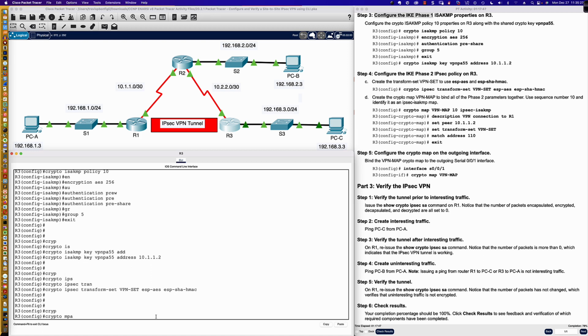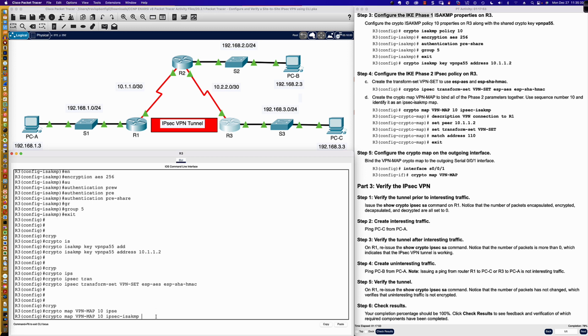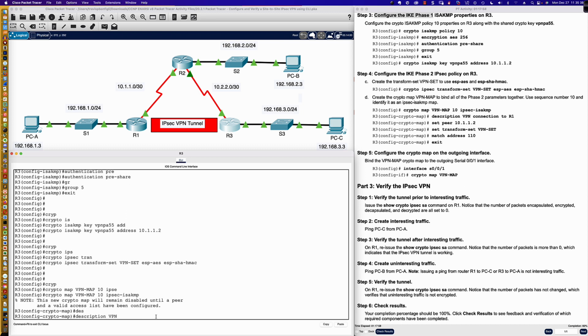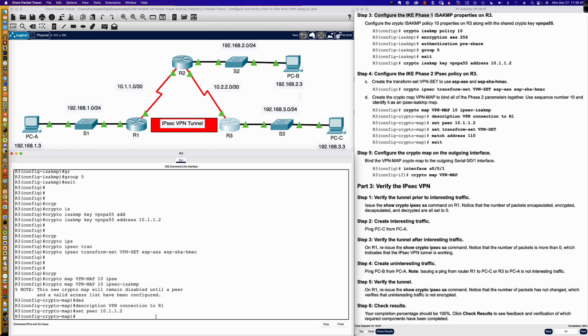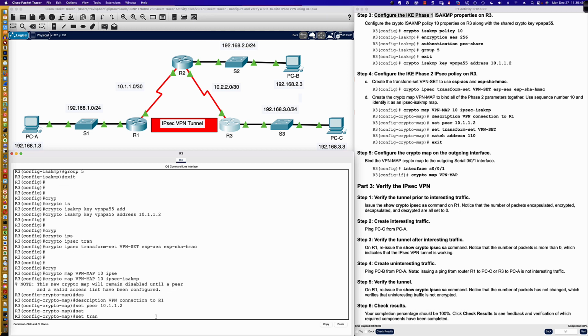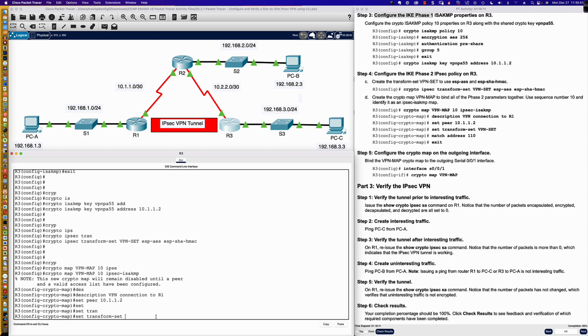So let's say crypto map, and we'll say VPN-map 10 IPsec ISAKMP, because that's the type of crypto map this is going to be. It's an IPsec ISAKMP map. We'll throw a quick description in here: VPN connection to router 1, and we'll set our peer to 10.1.1.2. We're going to set the transform set that we configured, and the transform sets, and this is important, need to match. At least there need to be matching criteria in the transform set.